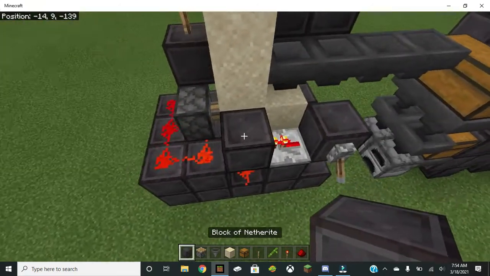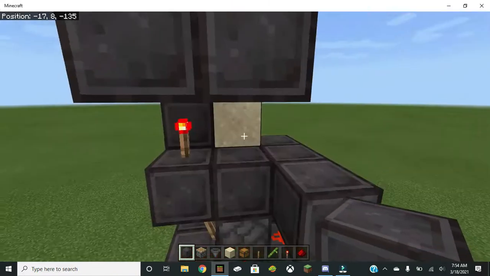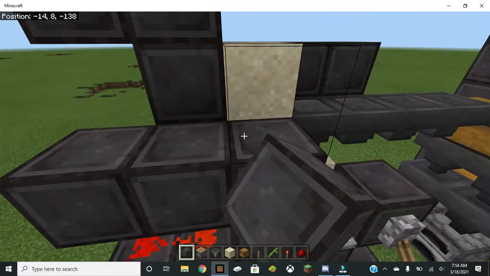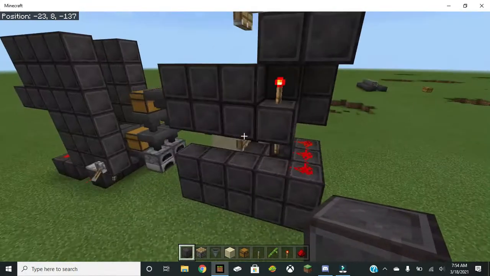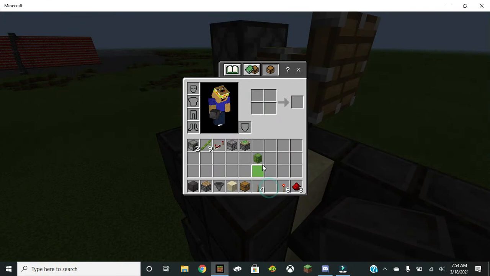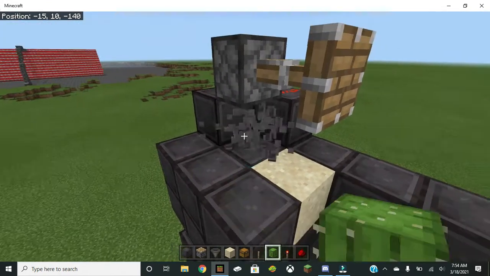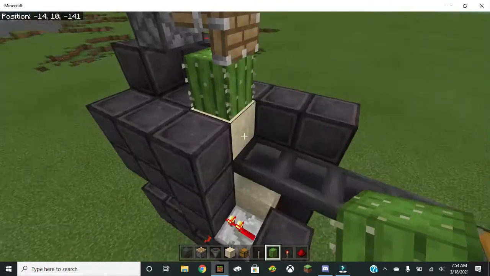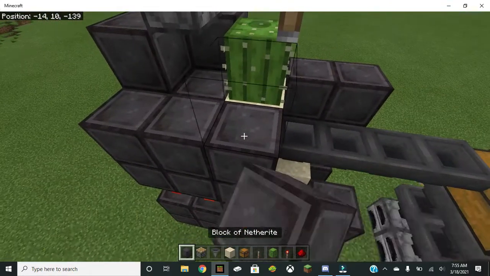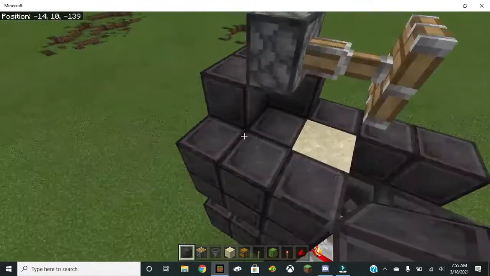The unique thing about cactus is that it will break quite easily if it is touching the side of a block, say, this one here. I cannot place the cactus like this. It just won't let you. You remove that block, boom, works. If I place this block here, it breaks the cactus immediately. So you have to kind of work around it in a way.